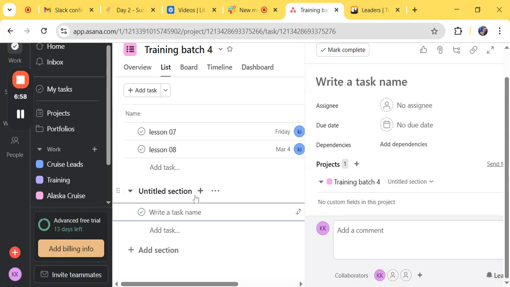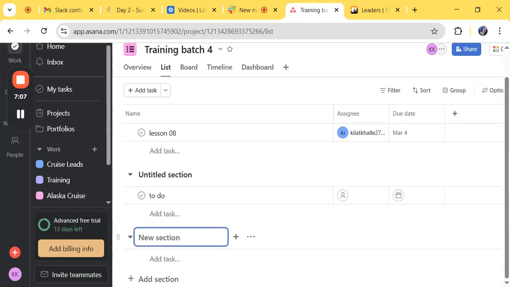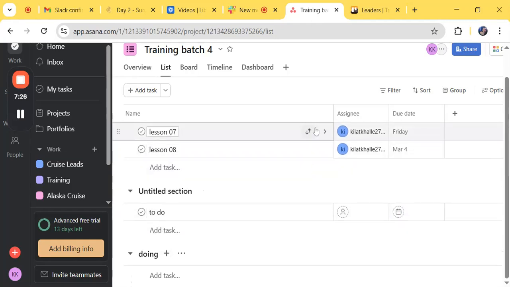So let's add a section here. Let's say that's for to do, and add another section which is doing. Say it's doing, and we can add another. It's not showing here anymore. Well, let's say that is the last one that we created.